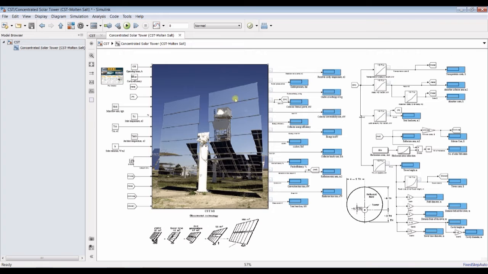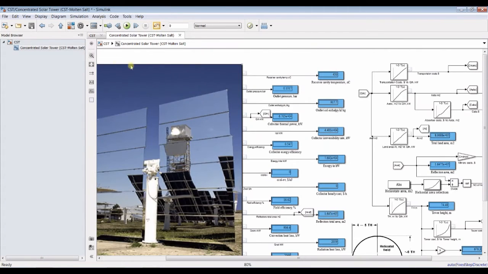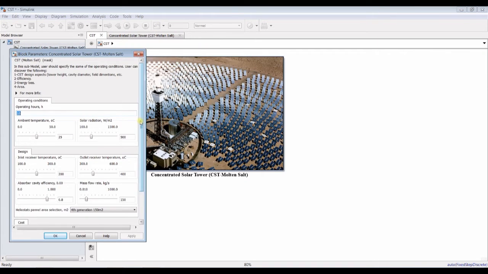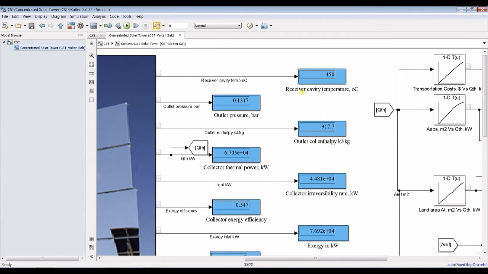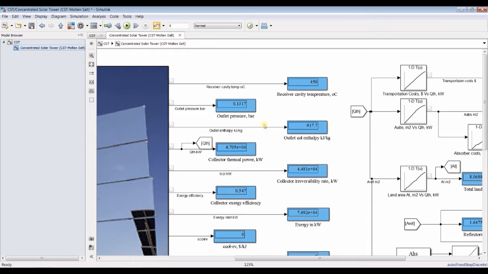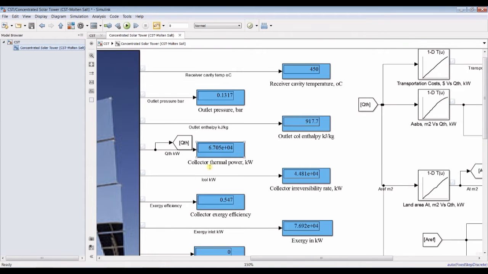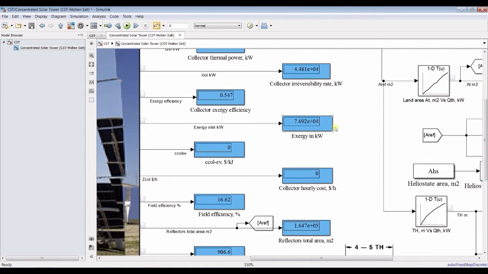Anyway, we adjusted our inputs, and we can simply hit run. Okay, run is finished. Based on our inputs specified here, we find the outlet receiver temperature, outlet pressure of the molten salt, outlet enthalpy of the molten salt, the thermal power, reversibility, exergetic efficiency, and total exergy.